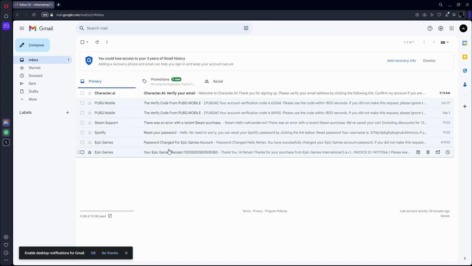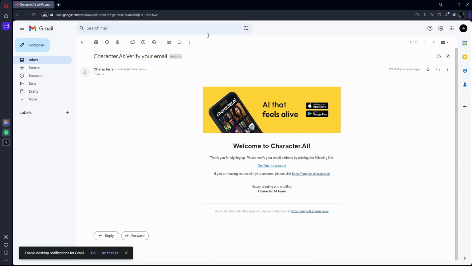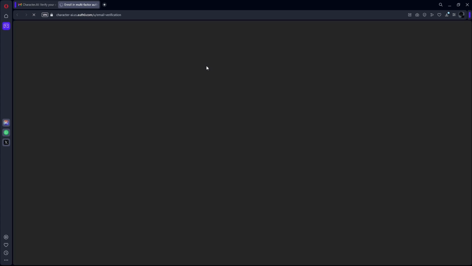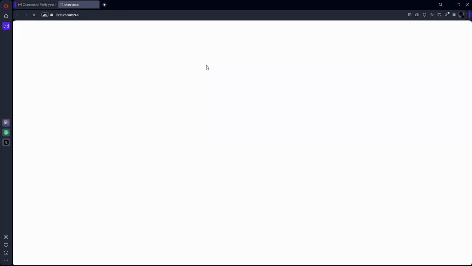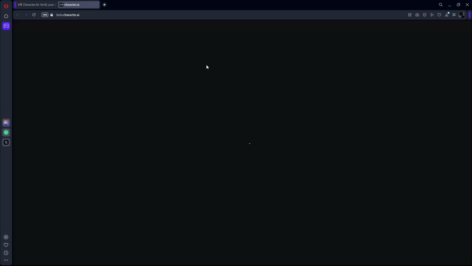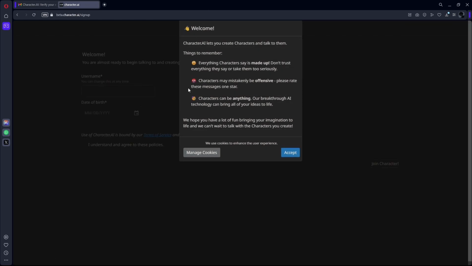Once you are at your inbox of the email, you will see the email from Character AI. Open it in order to verify your email address. Here you will see a text confirm my account written in blue color. You need to click on it. Once you've clicked the text highlighted in blue, you'll be redirected to the Character website, and a message will confirm that your email has been successfully verified.